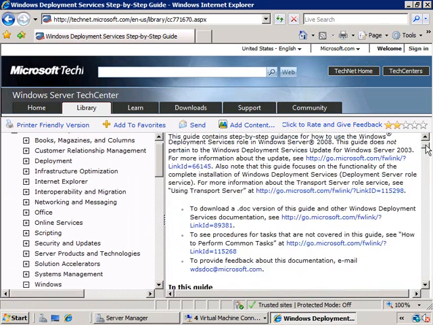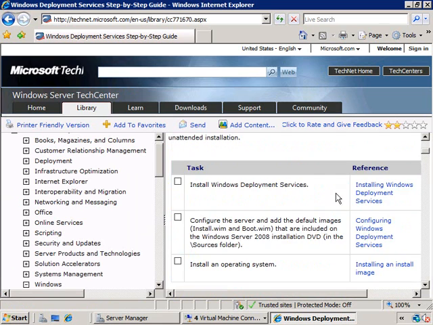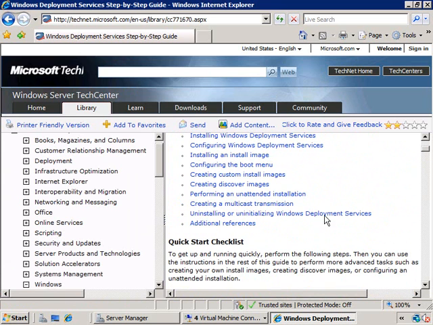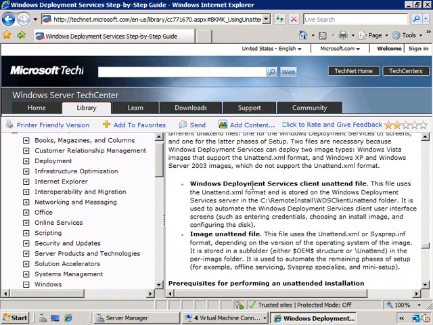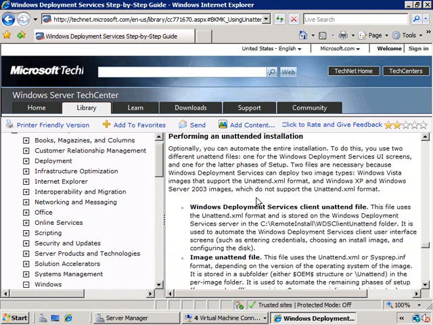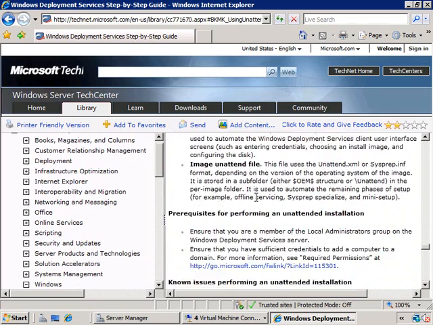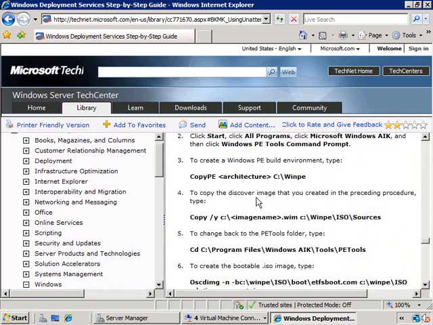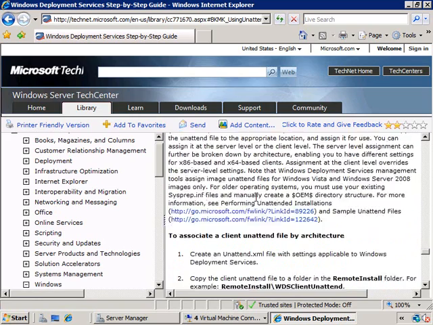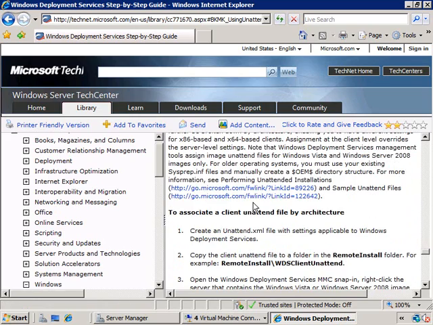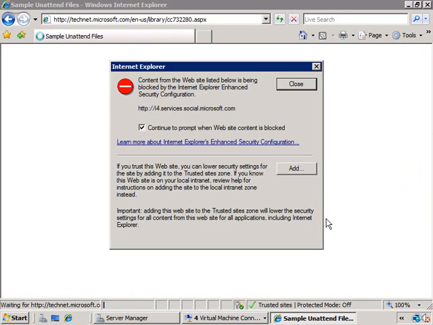I'm going to scroll down here for this one for just a second, and we're going to see if we can find it. Here we go. Performing an unattended installation. You can read up about what is necessary to do the unattended installations here. And also, as I scroll down here, I'm going to find you a link that will take you to another sample unattended installation file. Here we go. Sample unattended files. And go ahead and click here on this one.